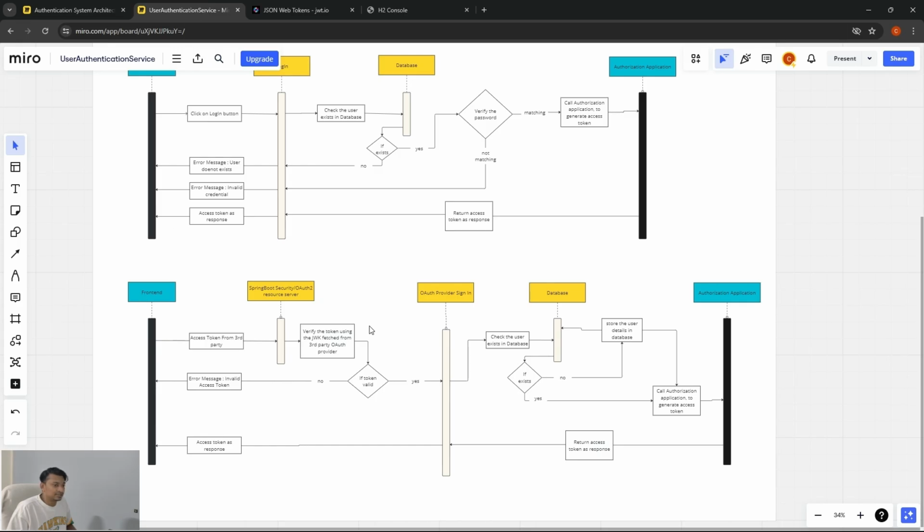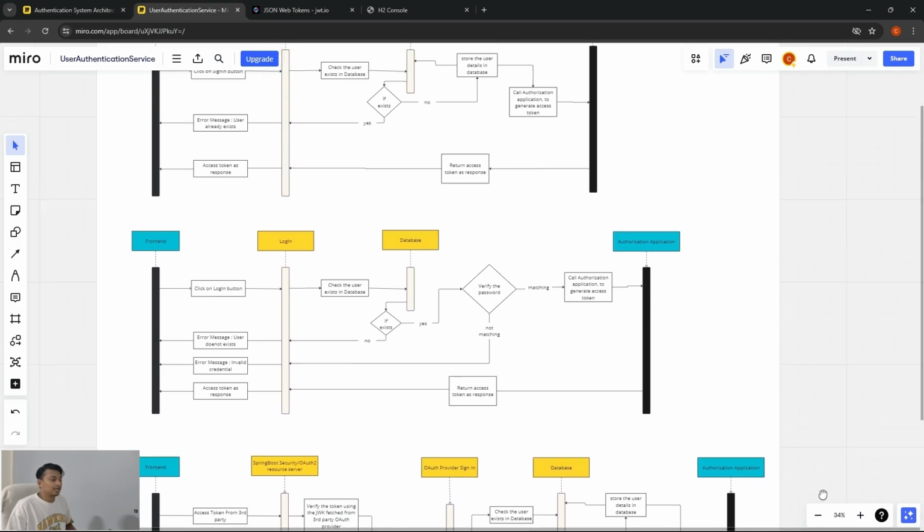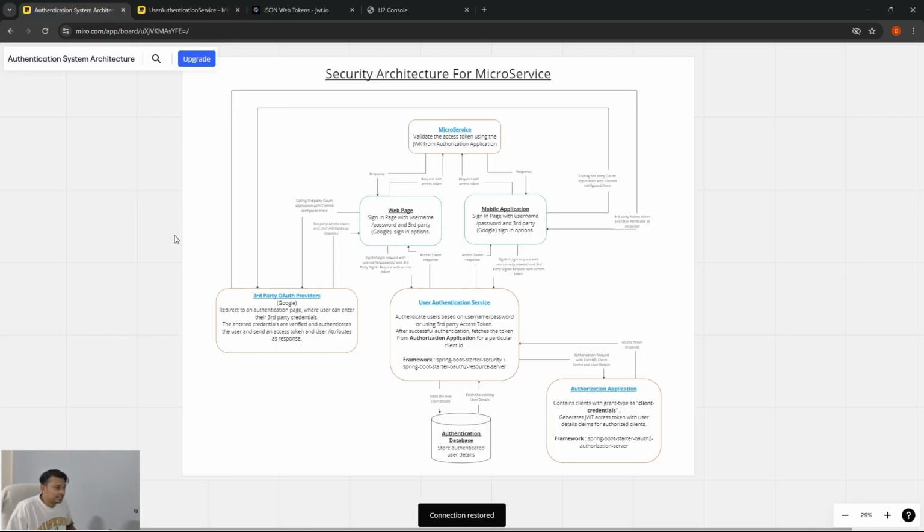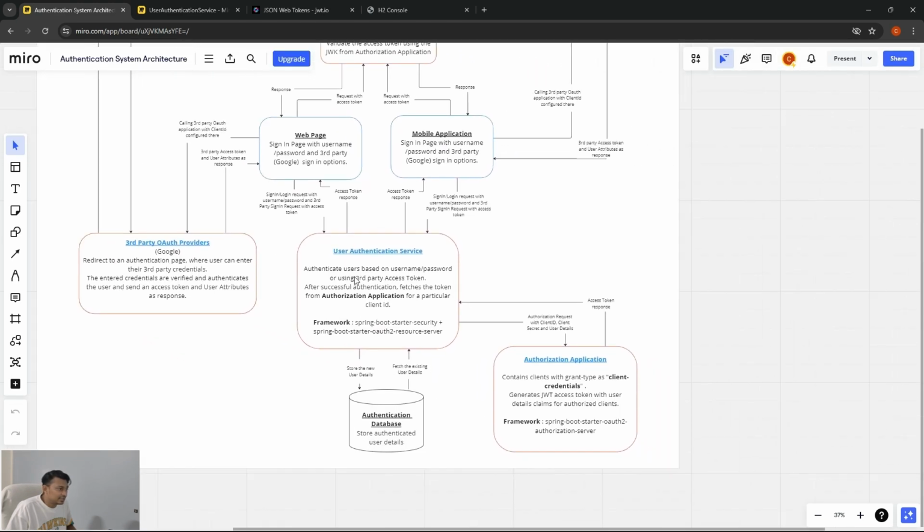We have tested all the scenarios for these three flows. So with this, coming back to our architecture, we finished this completely. In the first video we finished the authorization application. Now in this video we finished the user authentication service, and we tested the flow also: the sign-in request, the login request, and the Google sign-in request. Everything was successful, and I was finally able to create an access token for all three cases.